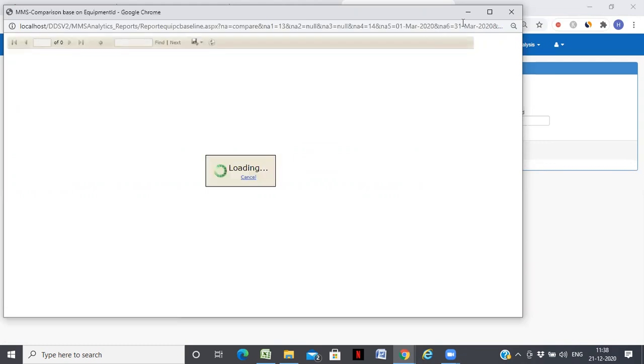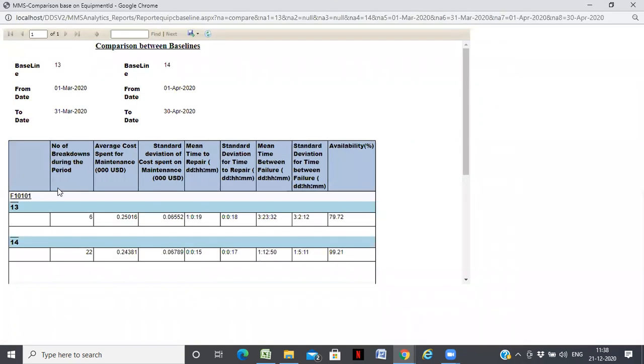Here you will see certain equipments which have yielded improvements, and certain ones have been deteriorating. So it's up to the maintenance staff to compare all of these. Here you can see the number of breakdowns has increased for this F10101, but cost of maintenance has come down. Standard deviation is almost similar, and mean time to repair has come down. Standard deviation is almost similar. Mean time between failure has also come down, which is a negative signal.